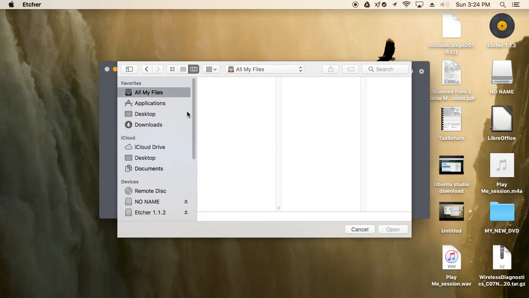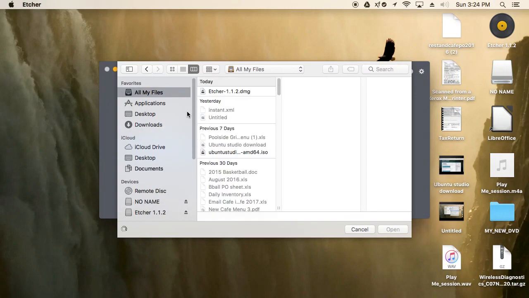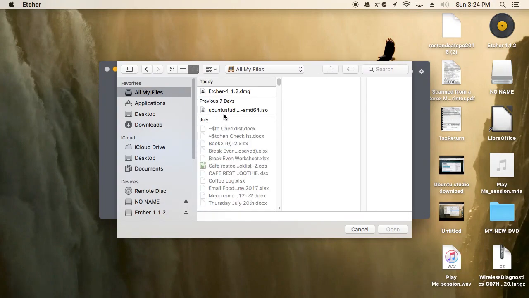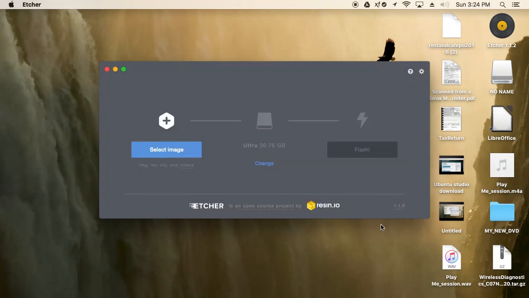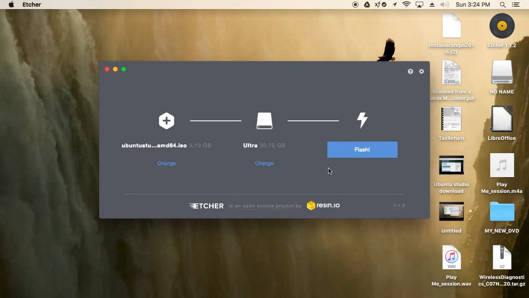You find the ISO of Ubuntu Studio. For some reason, my Mac is pretty slow these days. And you click on open. I only have one USB drive connected at the moment, so it automatically detected it.